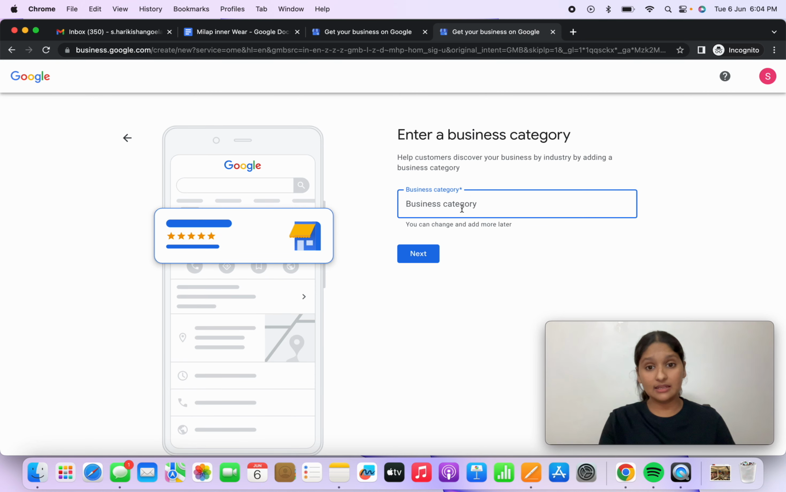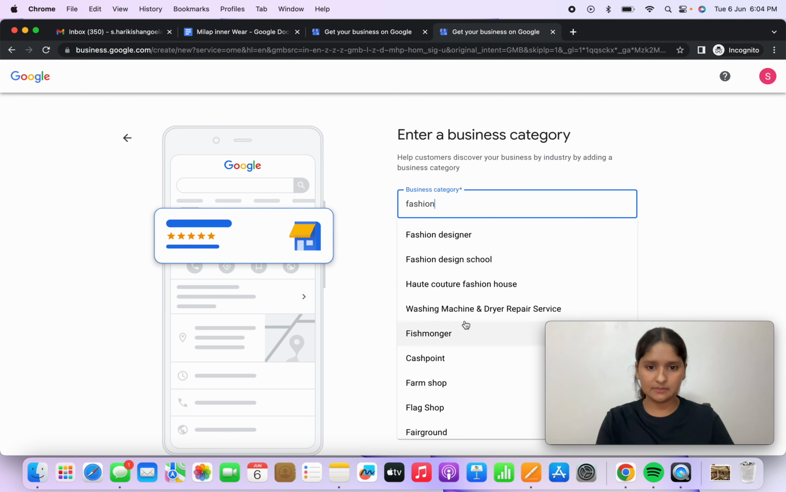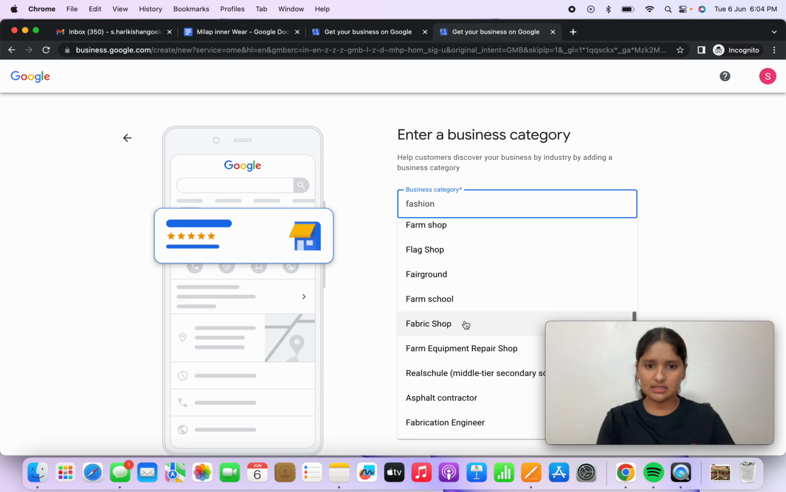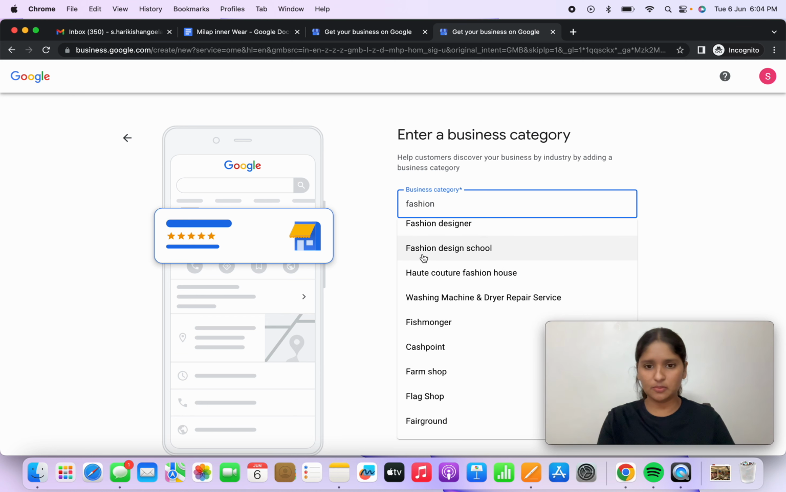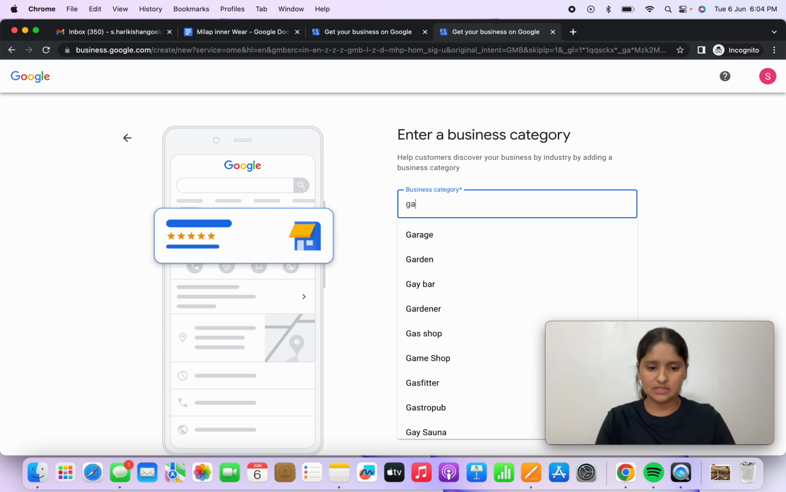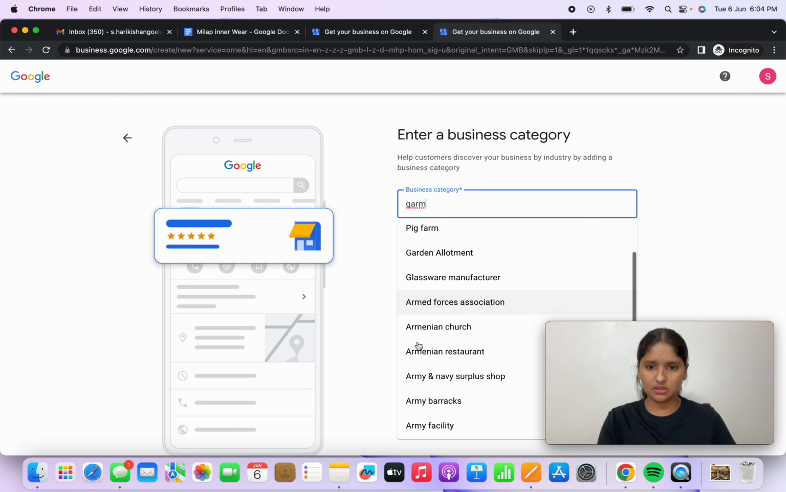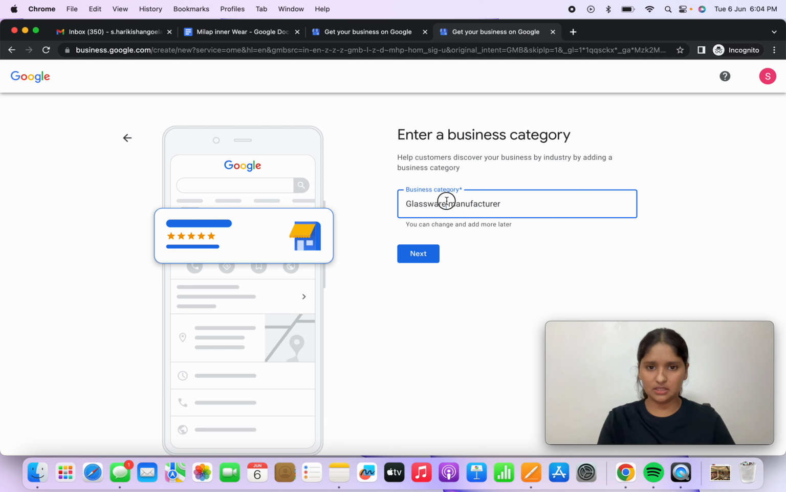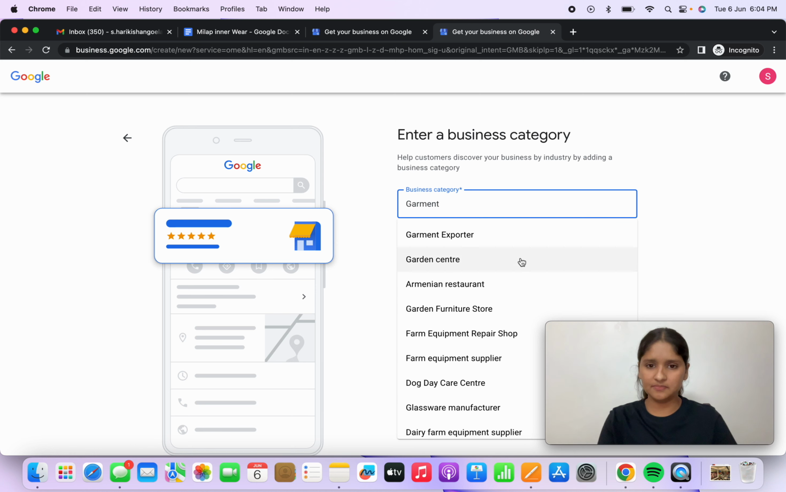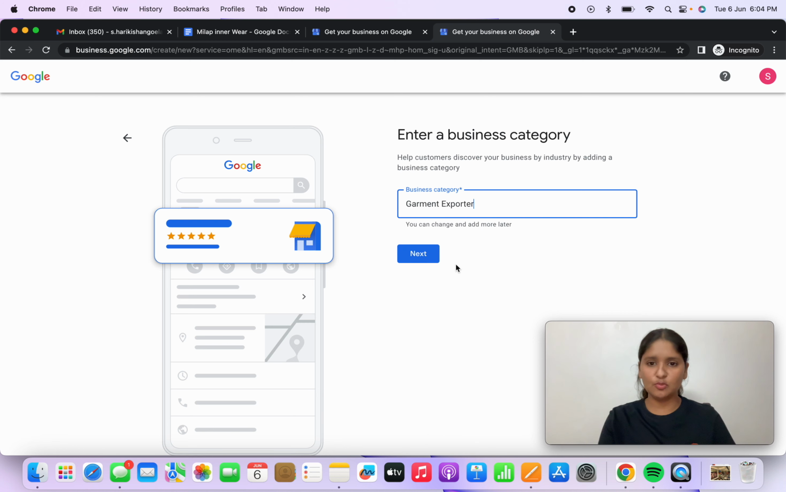Now it is asking me for a category. Let's see if we can search something in category here. If you can see here, there are a lot of categories. You have to select the best possible category for yourself. Since this is into garments, I can check with garment manufacturers. And you can also change them later, not a problem. Here I'm doing it as garment exporters, and then I can change more.